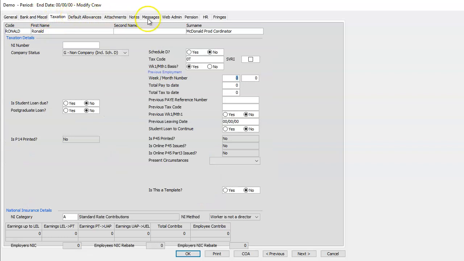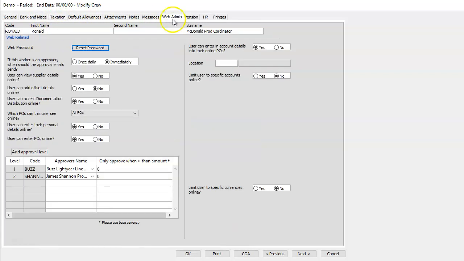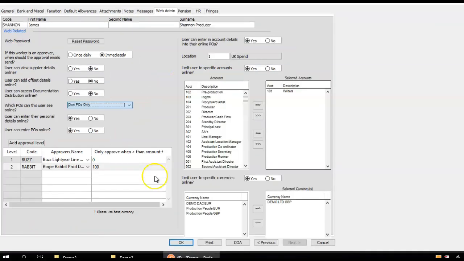But for purchase orders, we next go to the Web Admin tab, which is where we assign the crew member's online permission. From within the Web Admin tab, we can allow the crew member to do many things. For example, purchase order access can be restricted or not. We can assign approvers to the purchase orders along with the monetary approval levels. The approval of the PO will follow the list of approvers as shown until the PO is ready to be posted to the cost manager.